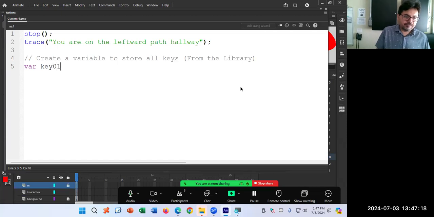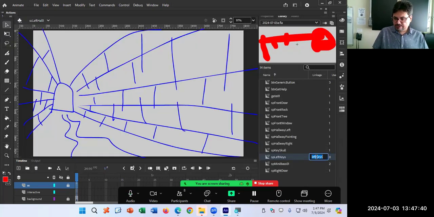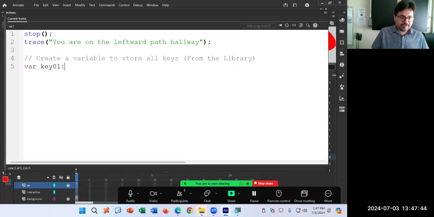P01 colon. Okay, previously we created a variable, we want to store a number here. Or we create a variable, we want to store a Boolean here. What else previously? We created a rectangle. This one's going to be brand new. This is based on the linkage. On the linkage, create a variable that holds keys.